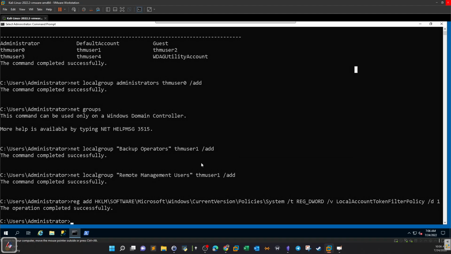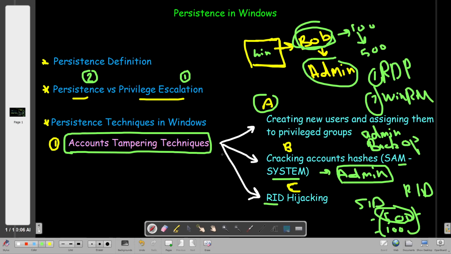Now we have experienced how to create new users and add them to privileged groups. At the same time, we have seen how to log into the machine using the users that we have created. Now let's talk about another technique in persistence, which is the special groups. So we have seen how to add the user to the administrator group, to the backup operators. Now we will talk about two other groups. They are called special groups.